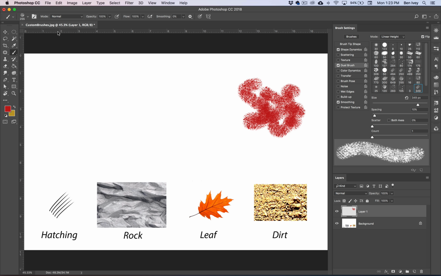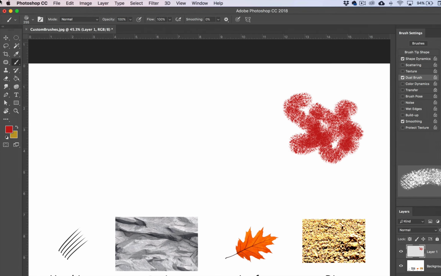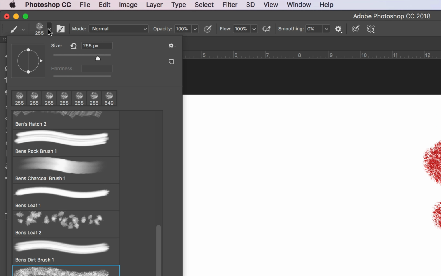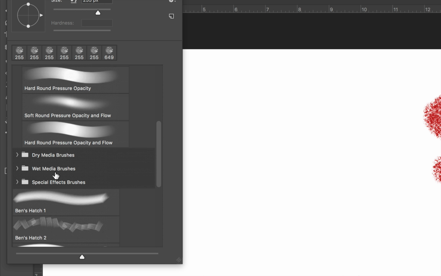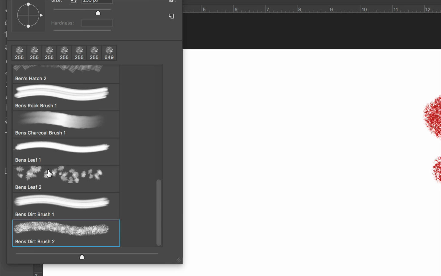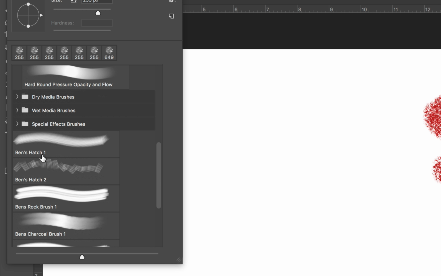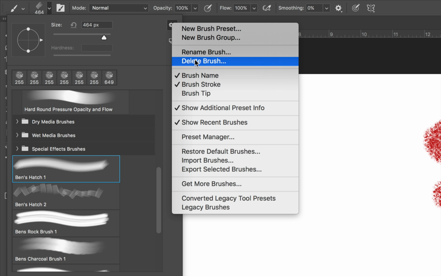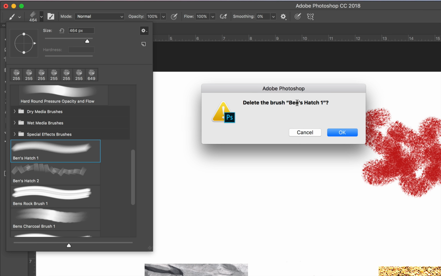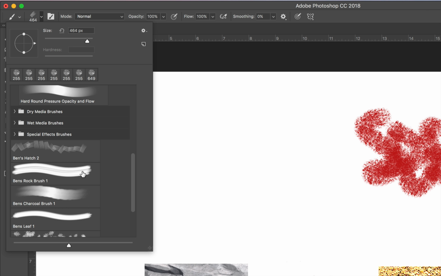The last thing we want to do is to be able to group and save all of our brushes. To do this, let's go back up to our brush tool presets, click the down arrow, and you can see all of the different brushes that we created in just this exercise at the very bottom. Now if you need to get rid of a brush, let's say for instance this Bend Hatch 1, it was not really one that I want to keep. You can click on it, then click on the little cogwheel at the top right hand corner and choose Delete Brush. It'll ask you, are you sure you want to do this? We'll say OK, and that brush preset is gone.